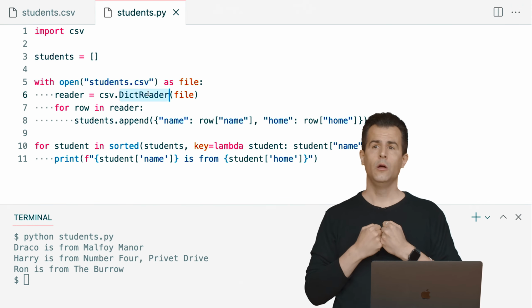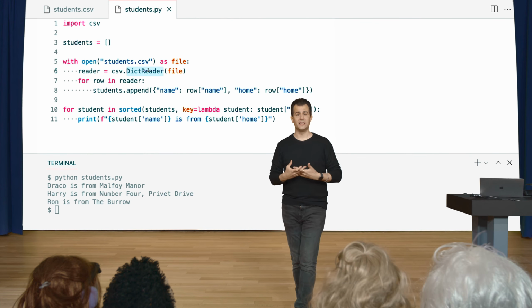Any questions now on this approach? Yeah, what is the importance of new line in CSV file? What's the importance of the new line in the CSV file?